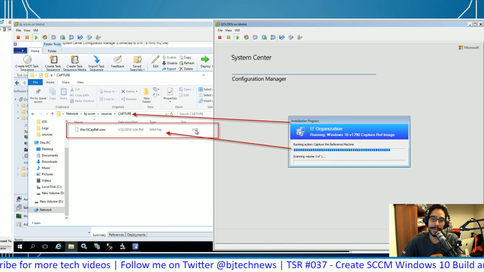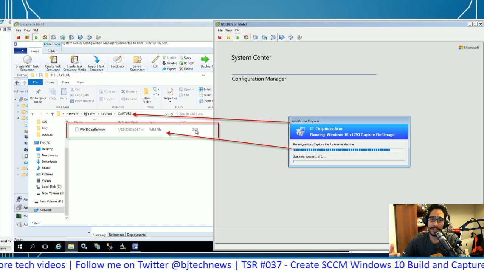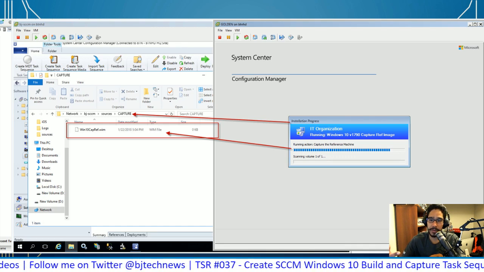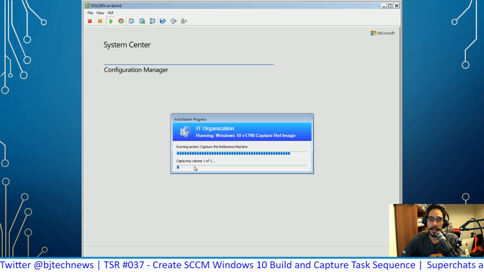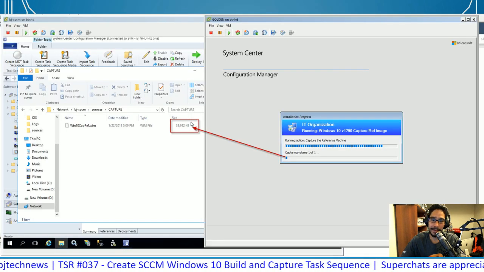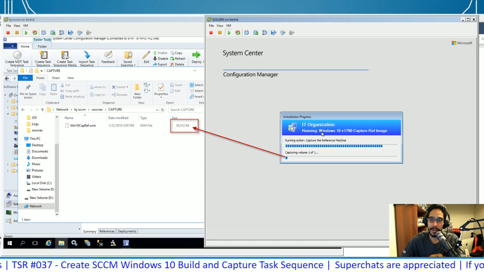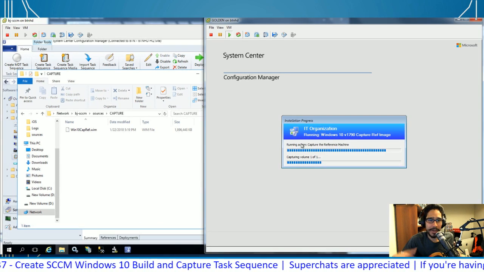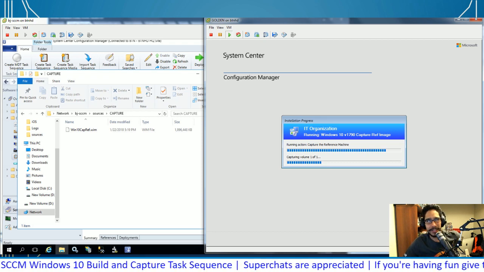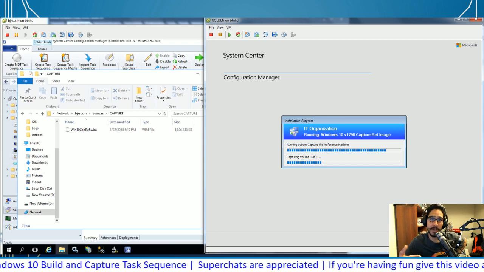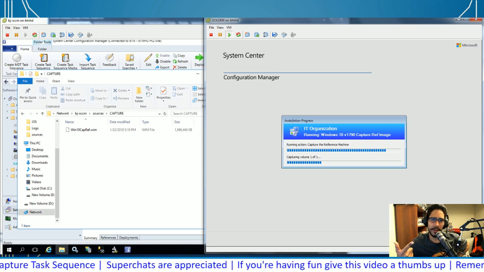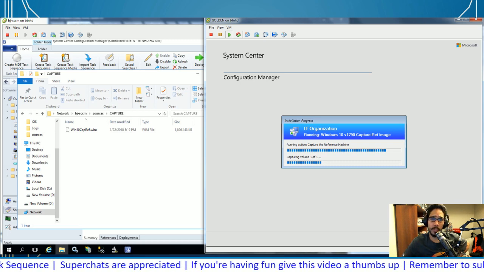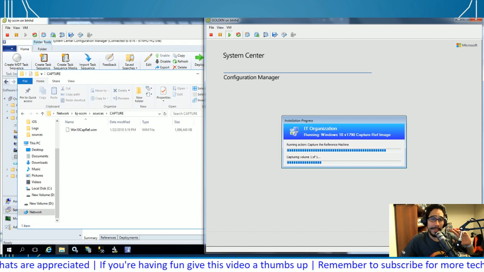For me, it was 0 kilobytes, so it took some time for it to show up that it was capturing. Eventually, it will show up, like right now, capturing volume 101, and then you go back again, the size is going up, so it's doing pretty good. Overall, it really depends on how much stuff you're placing inside your reference image. If you're installing Office 2016, Acrobat or Adobe products or whatever type of applications, and you're pushing out Windows updates, your WIM image is going to be huge.